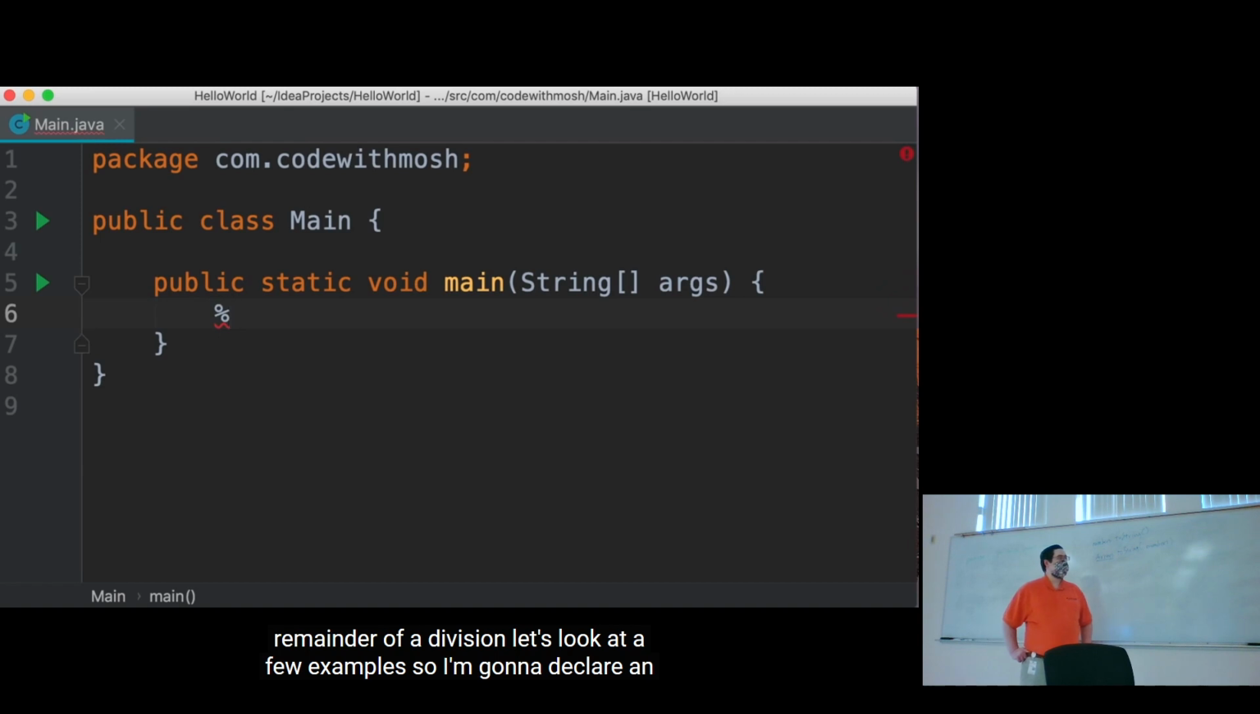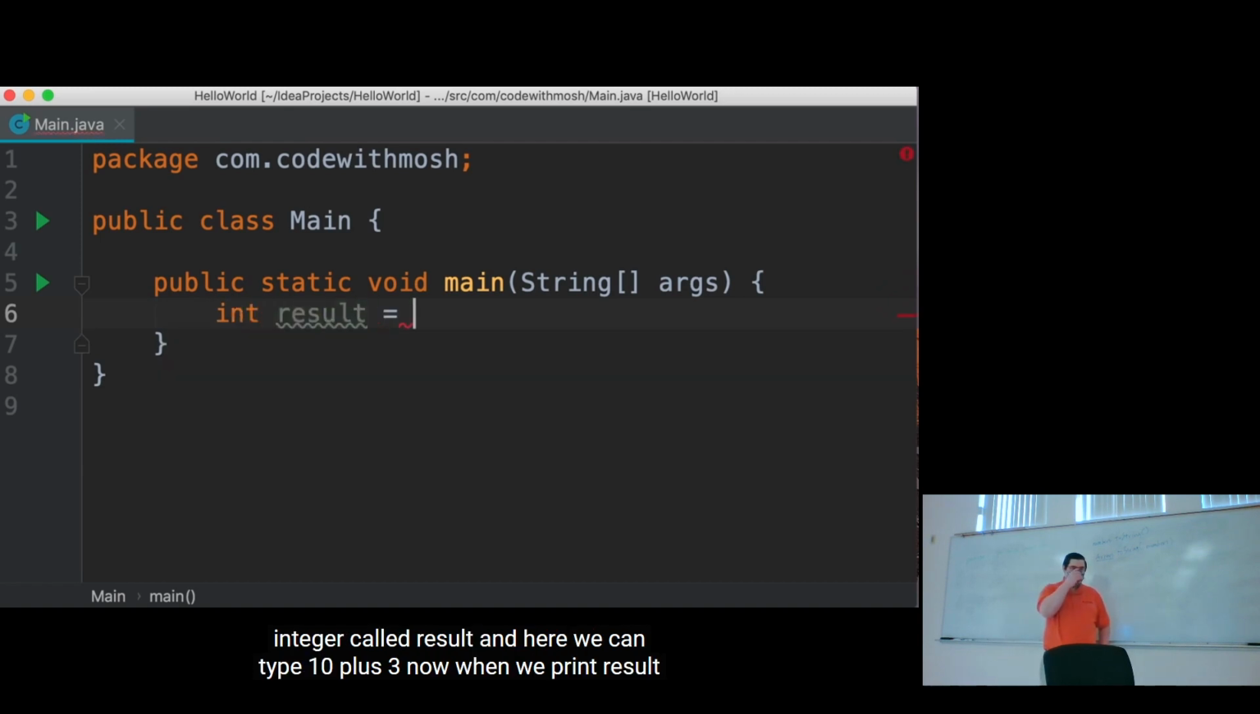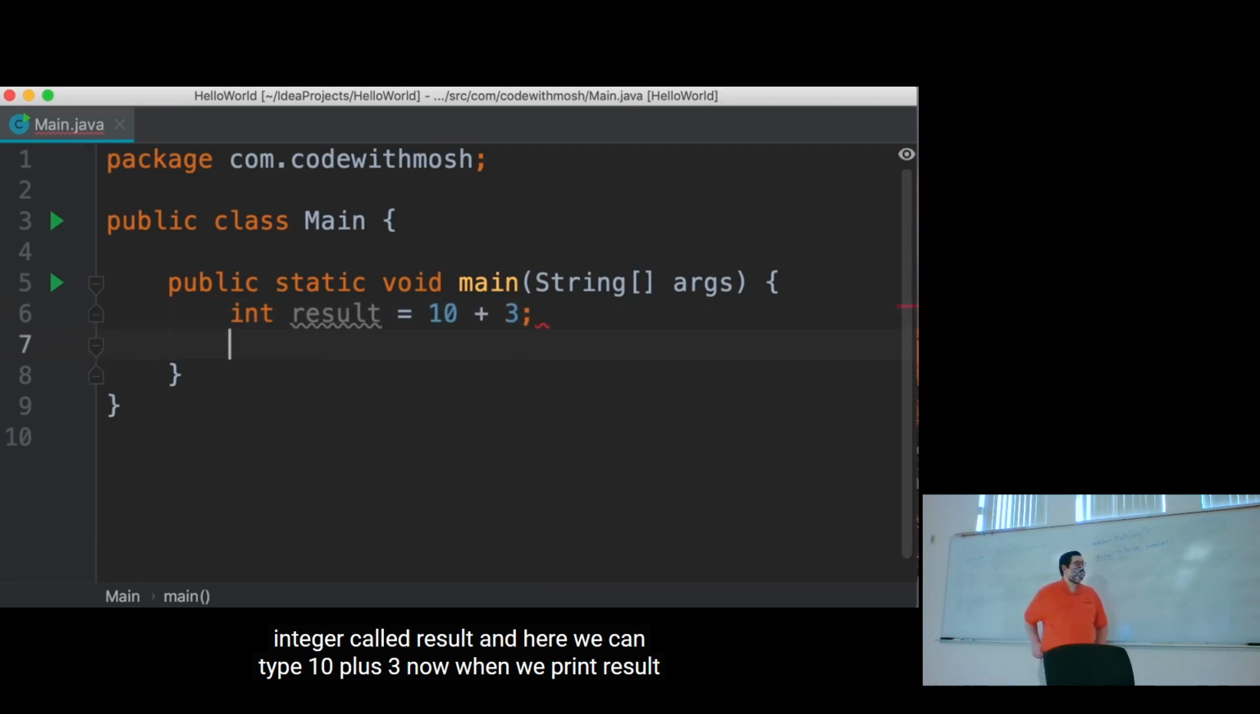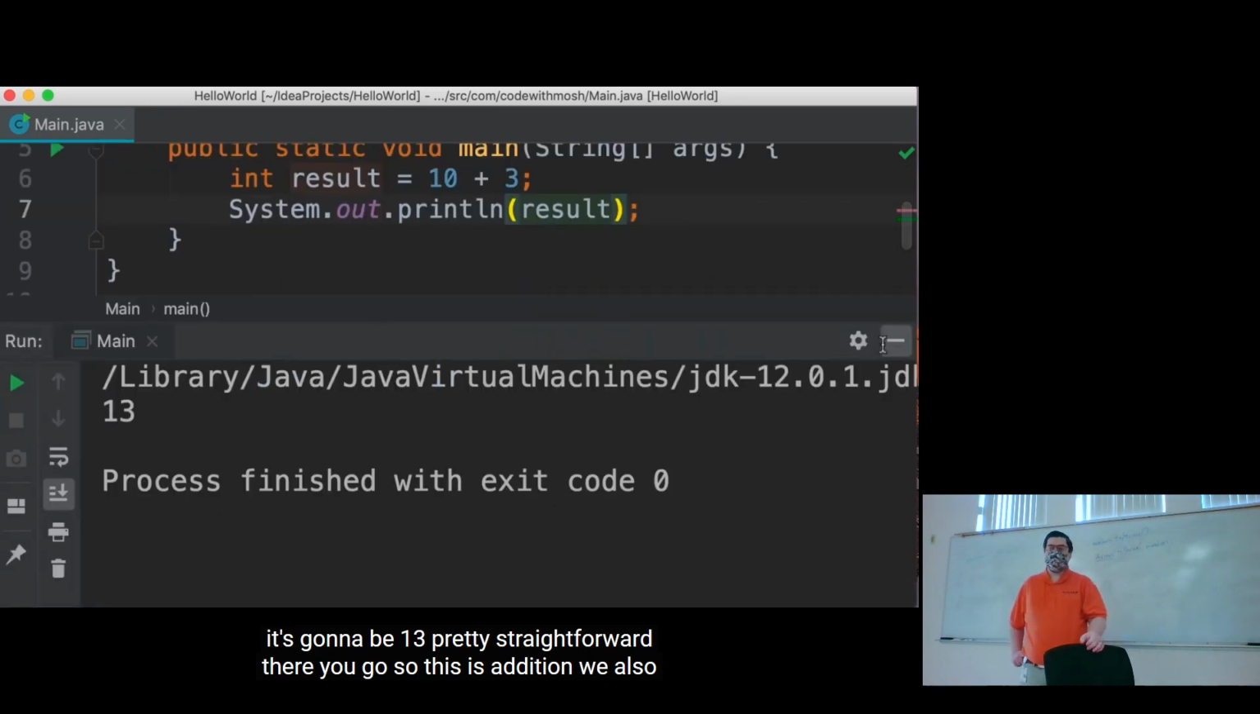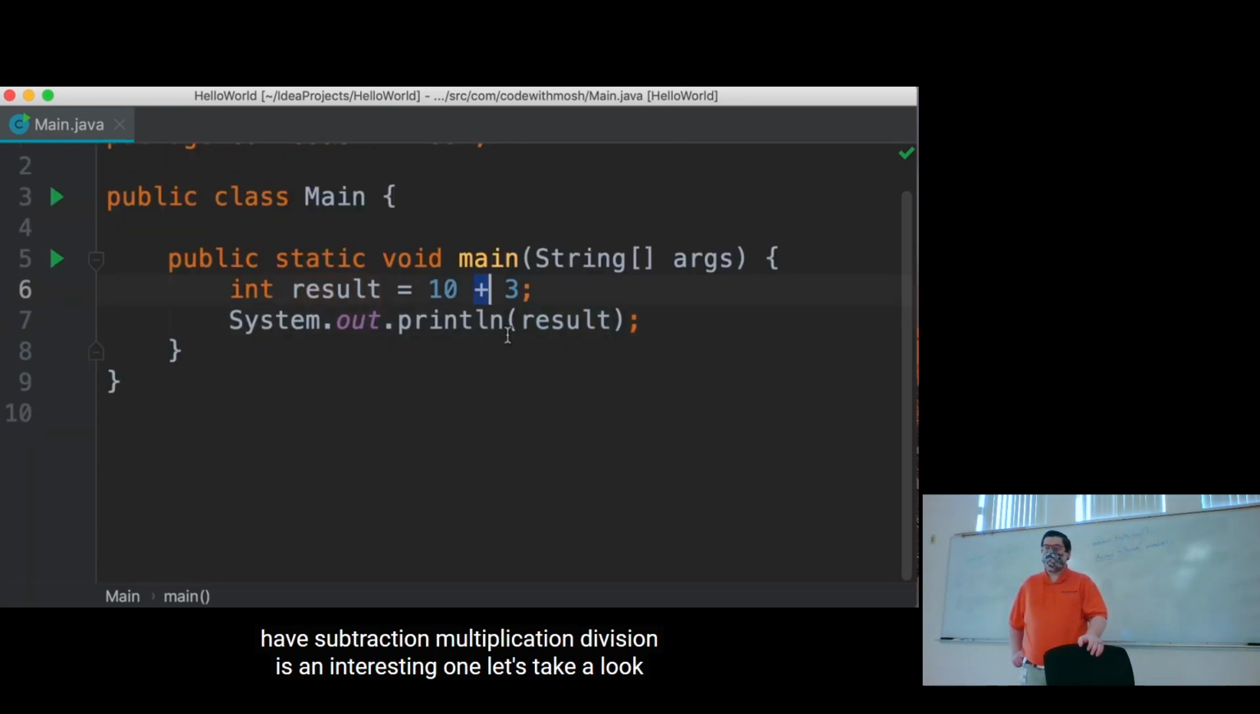Let's look at a few examples. So I'm going to declare an integer called result. And here we can type 10 plus 3. Now when we print result, it's going to be 13. Pretty straightforward. There you go. So this is addition. We also have subtraction, multiplication.